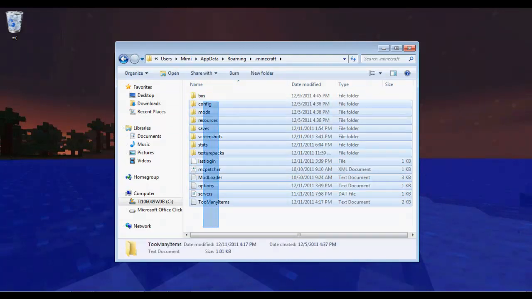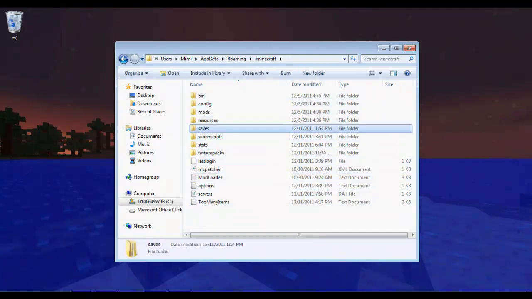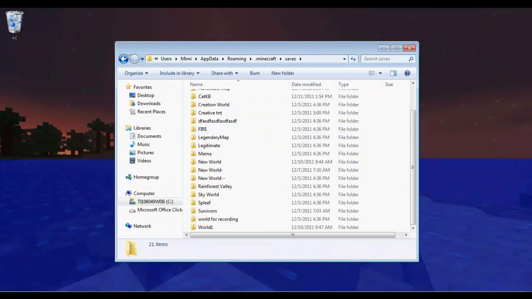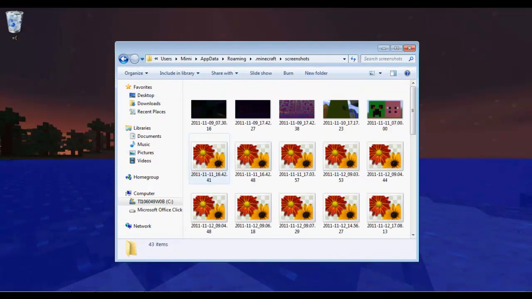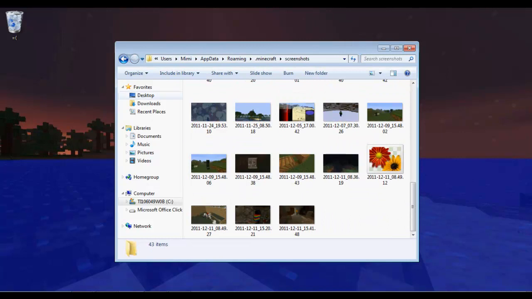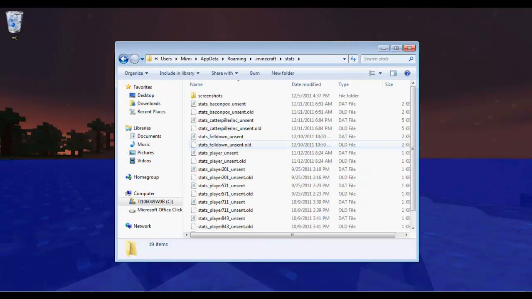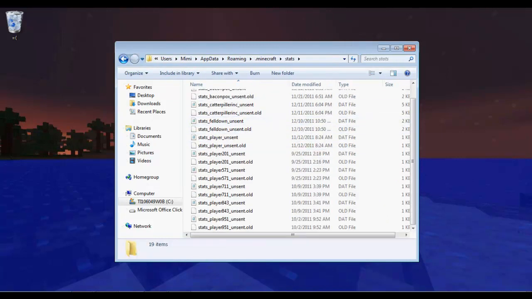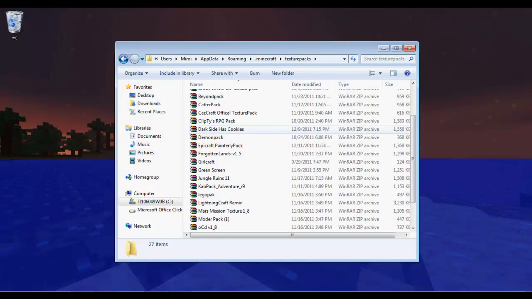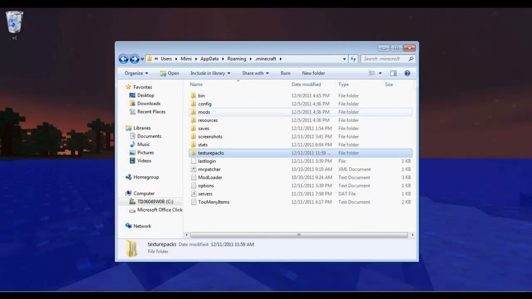And then you're going to find everything in your Minecraft folder. You can also make saves of your different worlds. You can find your screenshots here that you've taken. Some random things. And texture packs. But I'll get into that later. And yeah, a bunch of random stuff. But you're going to focus on the bin folder.